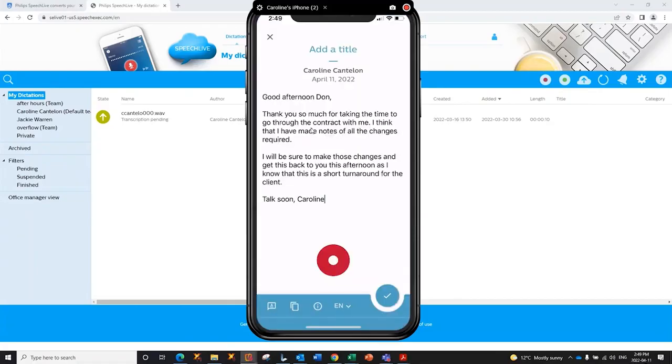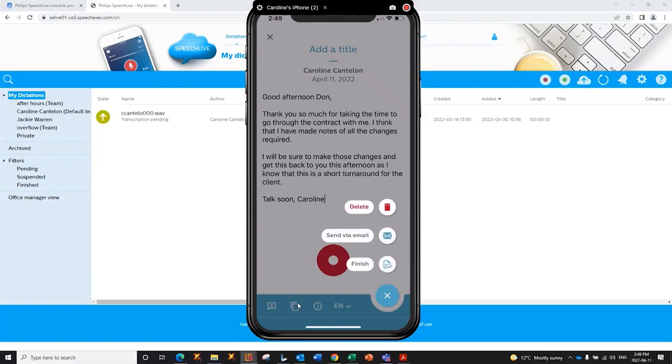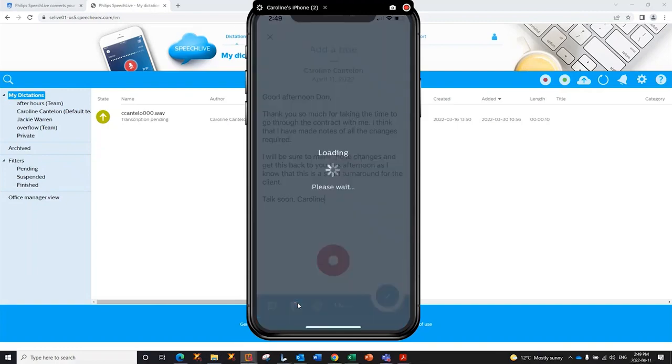I now have the option to copy and paste this somewhere else on my smartphone, but really what I want to do is send it to my assistant so that they can format it, make any changes required, and send it out. So I'm going to hit my check mark and I'm going to say finish. This will go to my assistant and show up in the work list as correction pending.